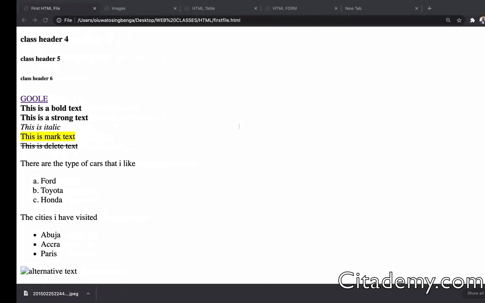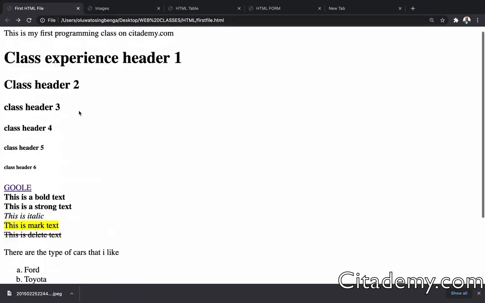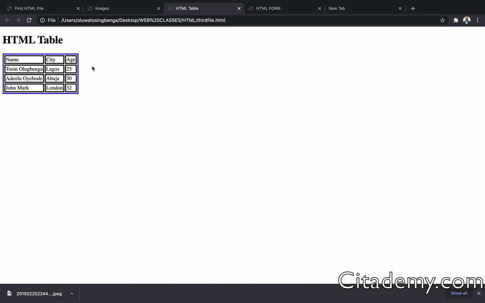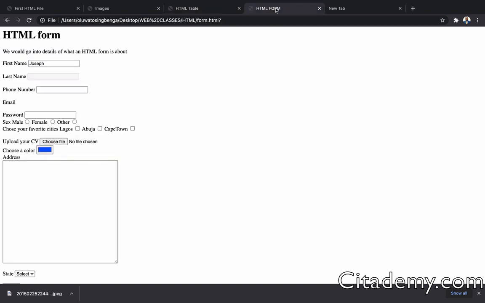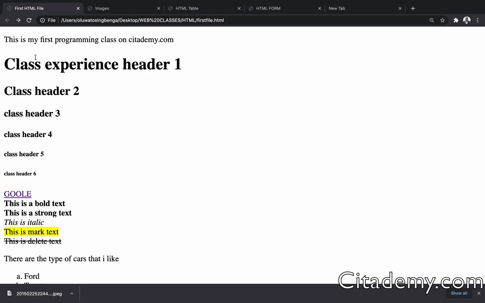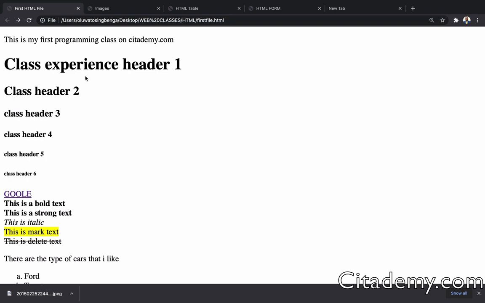One thing: when we open any of them, like the first file, we cannot go to the image page. We cannot also go to the table page where we did table. We can't go to form unless we start clicking like this. So what if we are able to click from this page to take us to all other pages without necessarily opening them separately? That will take us to file paths, naming conventions, and how these things are done.